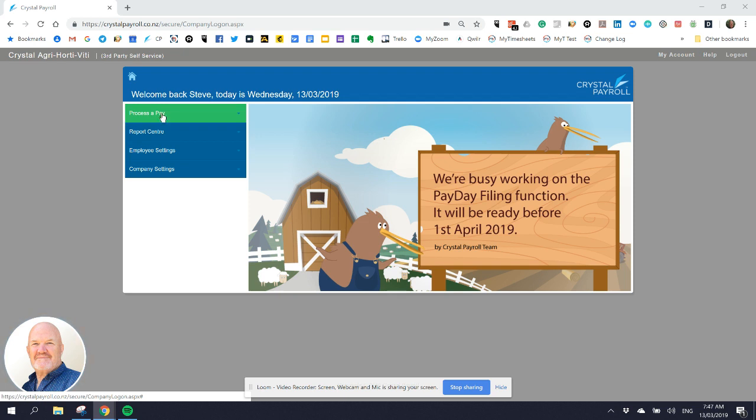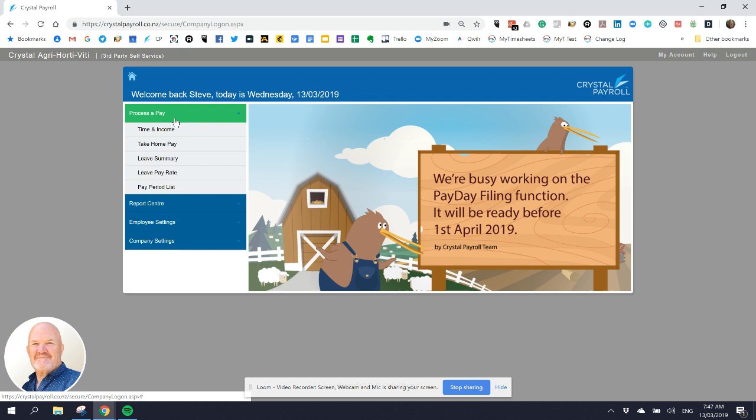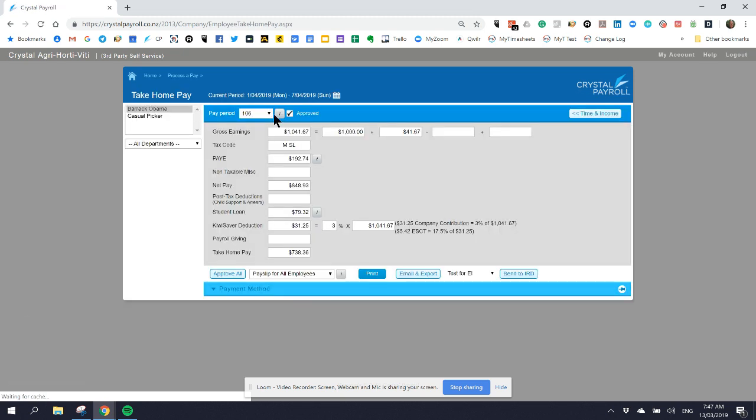I'll show you a couple of things in this video. The first thing is, when you do your payday filing, for most of you it is built into the payroll process in the take-home pay screen. So if I come into my take-home pay screen, you'll see here there is a new button over here on the right, which is send to IRD. So basically when you've finished your pay period, you've approved all of your pays, you'll simply click on this button.